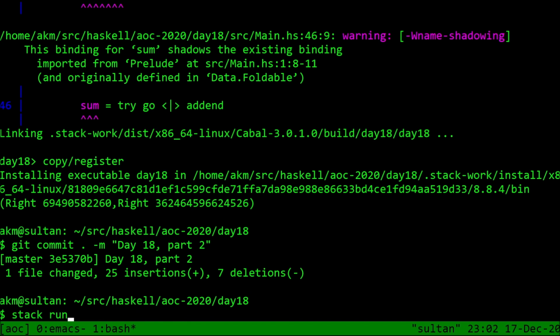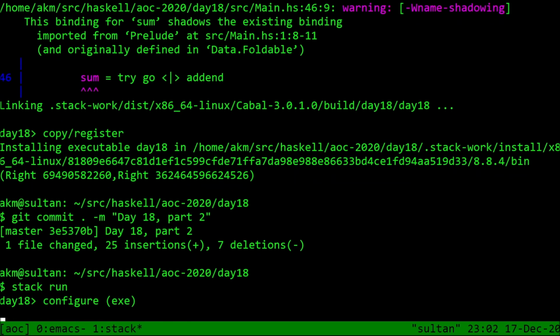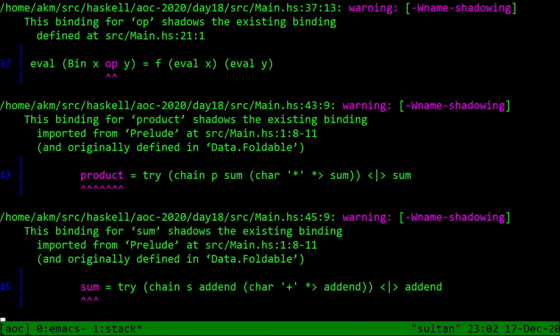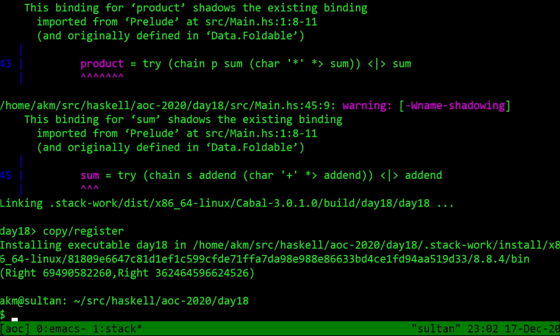Yeah, so let's just confirm that that still runs correctly. Yeah, looks right. Day 18, factor out chain operation.